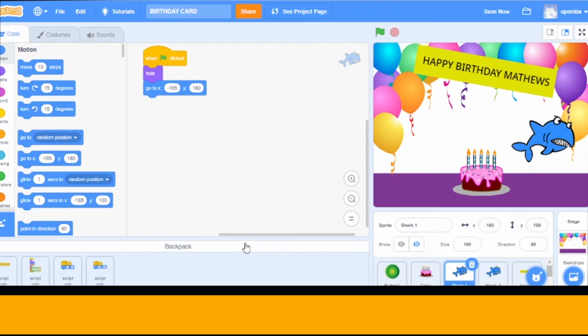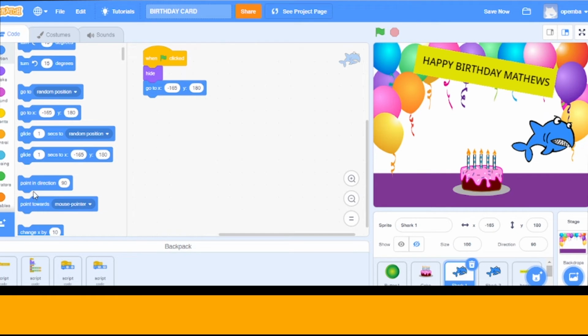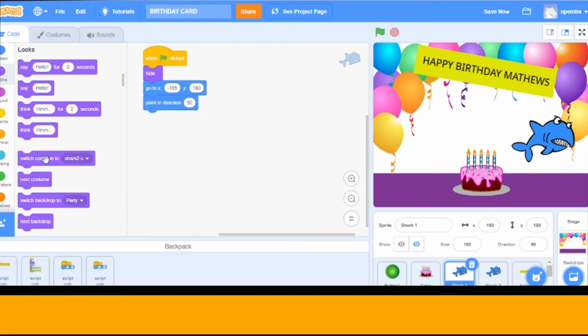Then point in direction 90. Point in direction 90 just means you face forward in the right direction. Then switch costume to shark 2A. Is it shark 2A? Shark 1A? Don't worry about it as long as it is switching the costume.